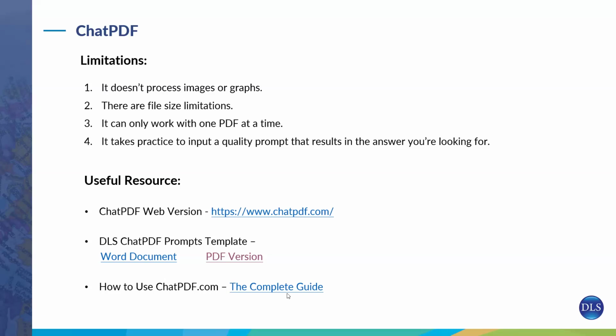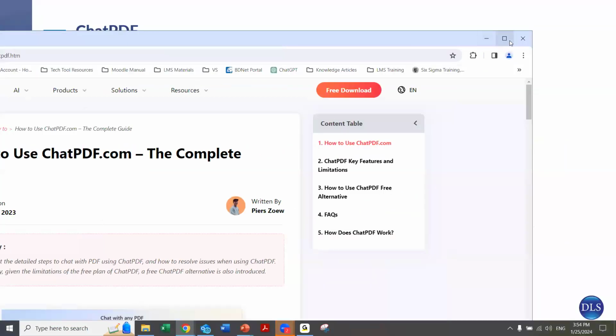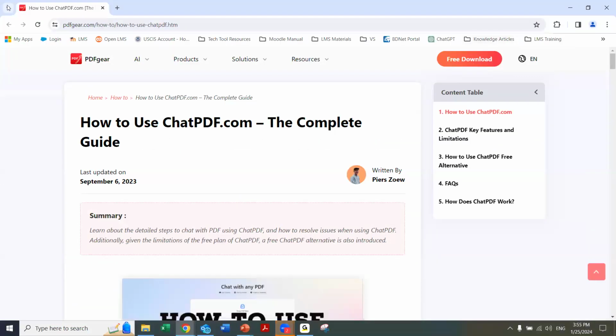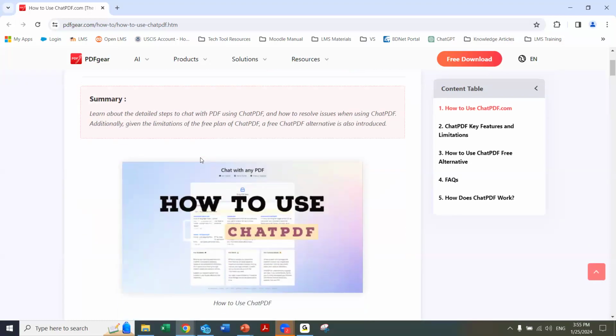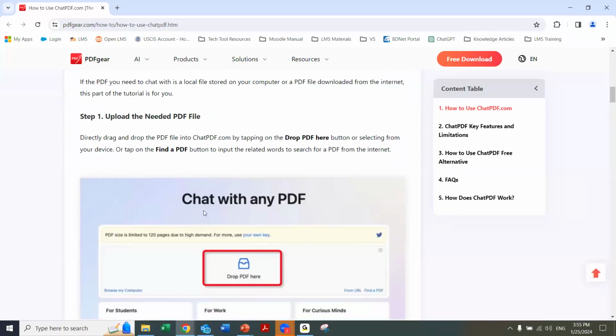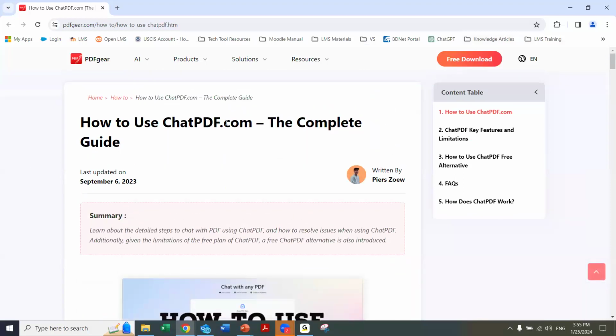And there is one website I think is pretty useful. It's called the Complete Guide of How to Use ChatPDF. Of course, you can always reach out to me if I could help you in any way. When you're using this tool, I would be more than happy to jump in and help you troubleshoot. But if you want to do some exploring online by yourself, the information on this website is pretty good. So I can share the link in the chat.